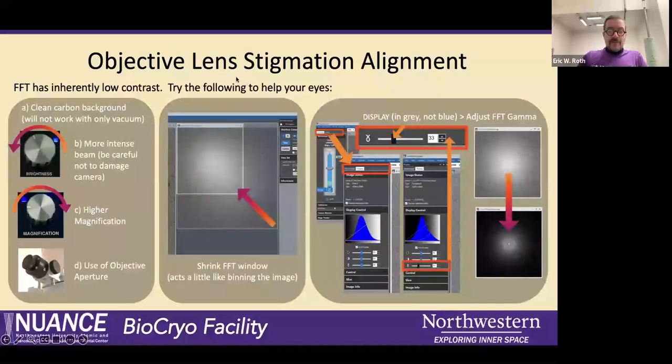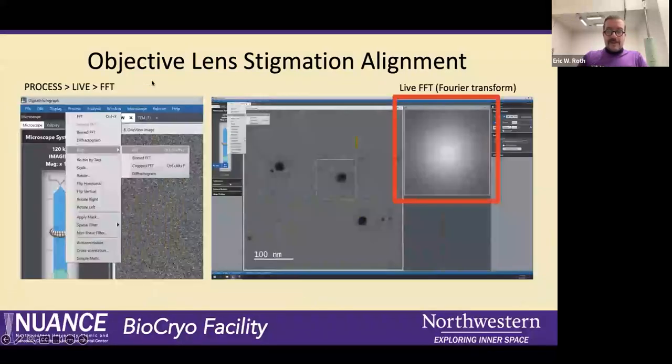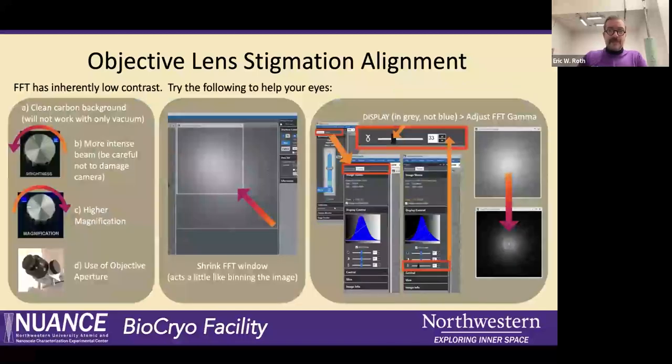All right, so the FFT, as you can see, is very, very low contrast. This is actually decent compared to what I see often. So I'll show you a few tricks so that you can maybe help make this easier for yourself, just to even recognize the FFT. So first off, we wanted to have a clean carbon background if possible.